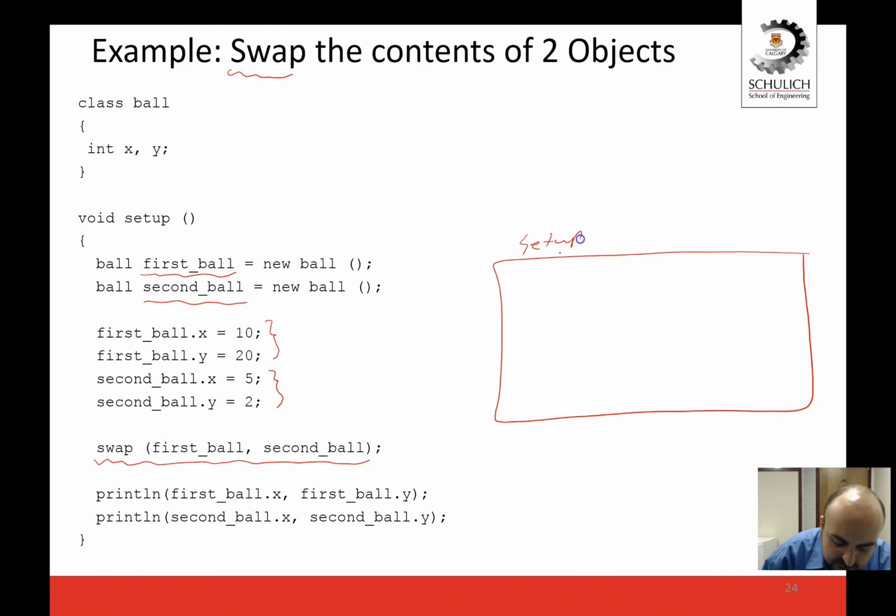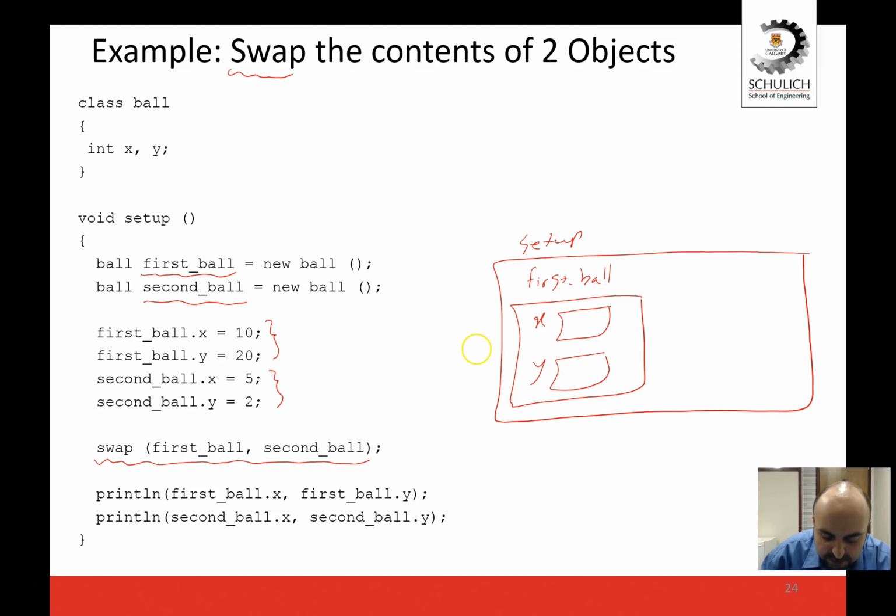This is set up just prior to calling swap. We have first ball, which has x and y. They're initially set to 0, but then we put 10 and 20. And then we have, of course, second ball. They're again 0 to begin with, but we put 5 and 2 inside.